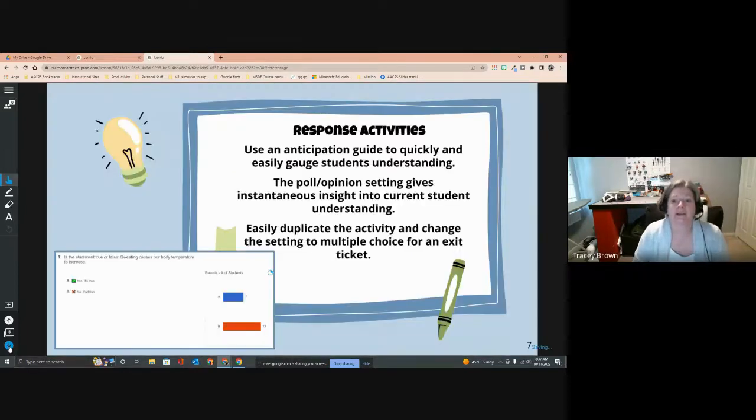With Smart Response, it can be used as an anticipation guide to quickly and easily gauge students' understanding. The poll and opinion setting gives instantaneous insight into current student understanding, and you can easily duplicate the activity and change the setting to multiple choice for an exit ticket.